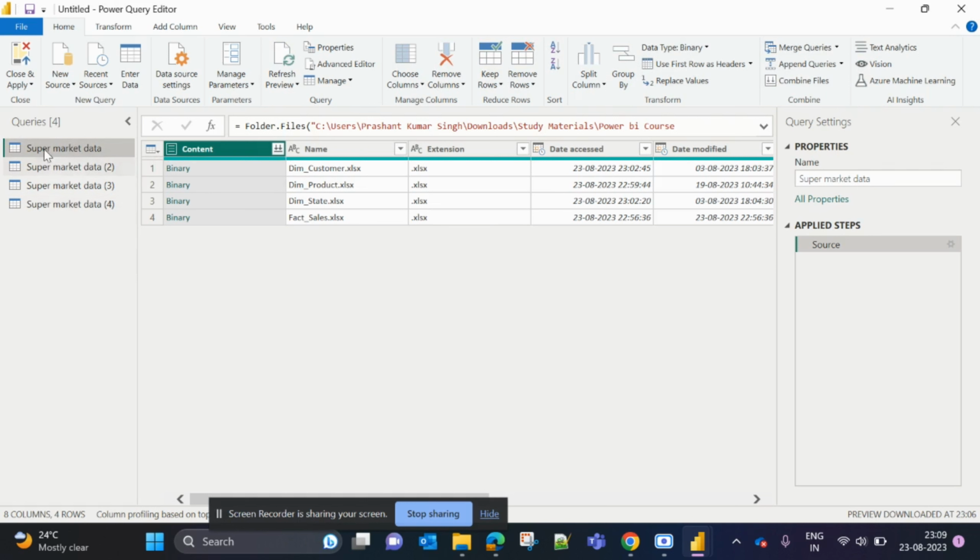So let's say we are in Supermarket Data. In this we will open the dim customer table. Again we will go to the other query, Supermarket Data 2, and we will open the product table. Okay, one by one. So first I will be on the very first one, Supermarket Data, and in this we are going to open the dim customer. So I will rename this as dim customer. Okay, it's very easy. We have renamed this as dim customer.